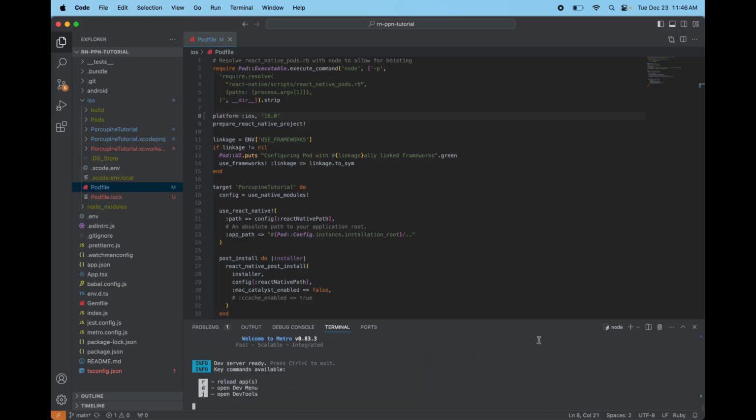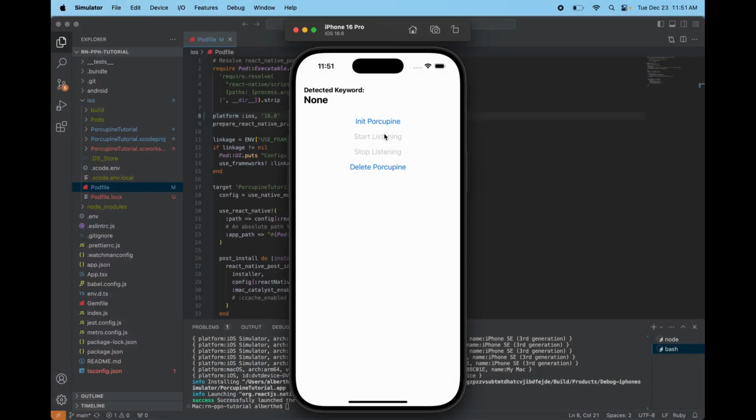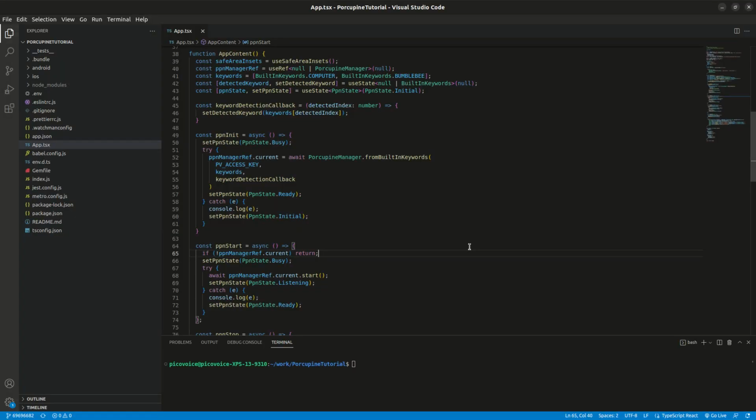And start the application. Bumblebee, computer, and there you have it on iOS. And that's all it takes to integrate wake word detection into your React Native project.